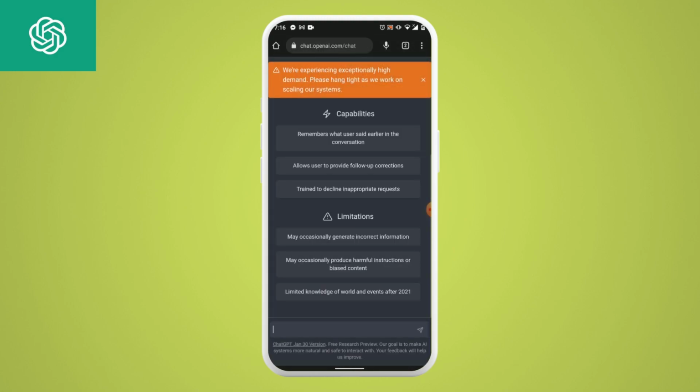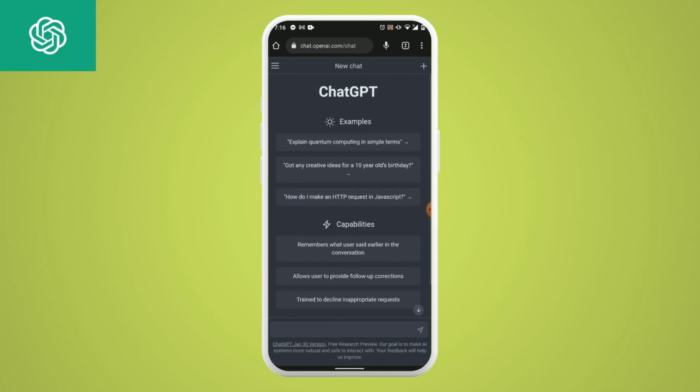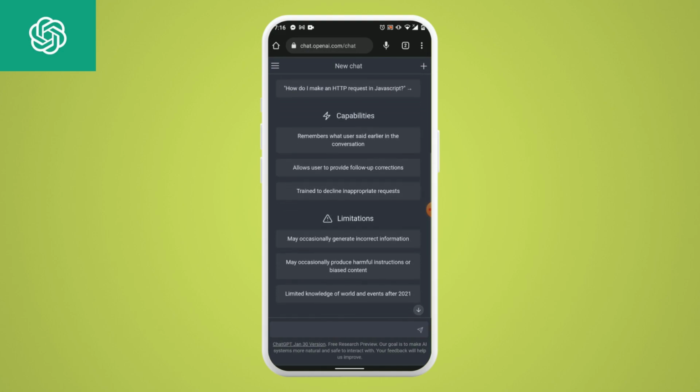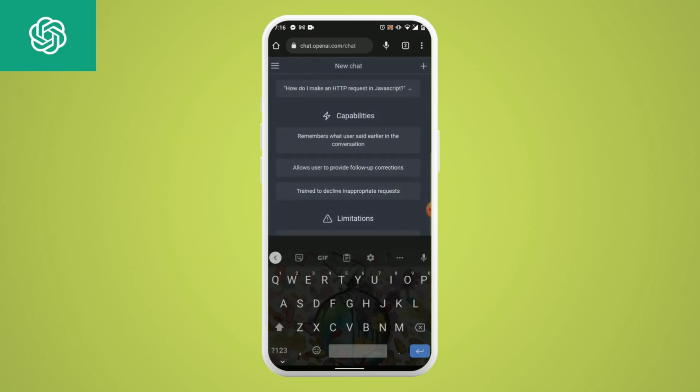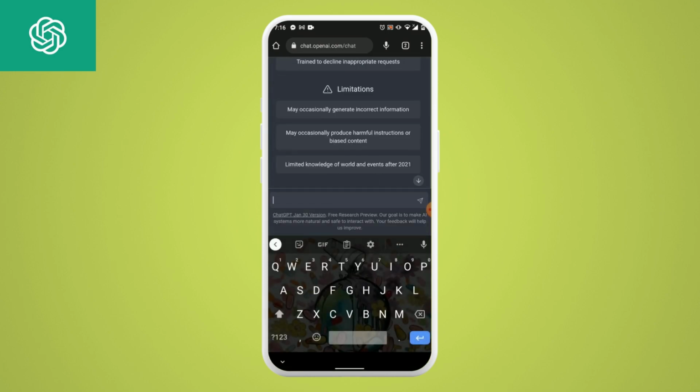After that, we can see a lot of examples and capabilities of what ChatGPT can do. So the next process is typing what you want ChatGPT to do for you.